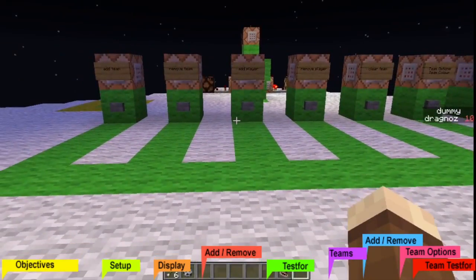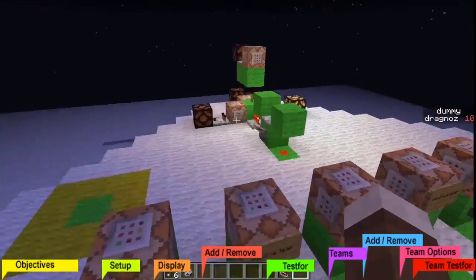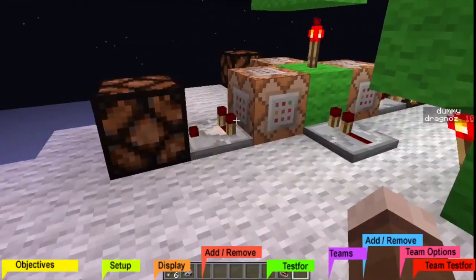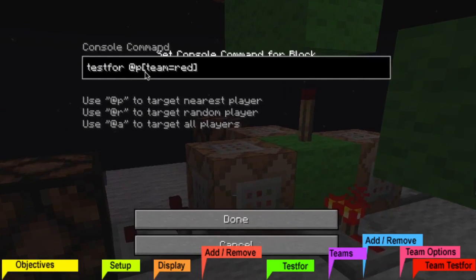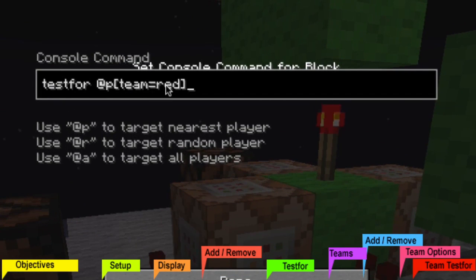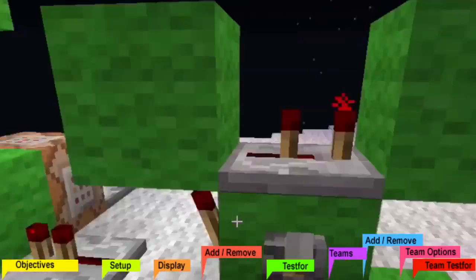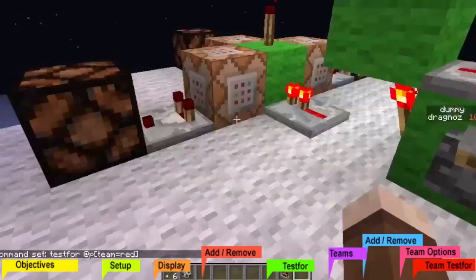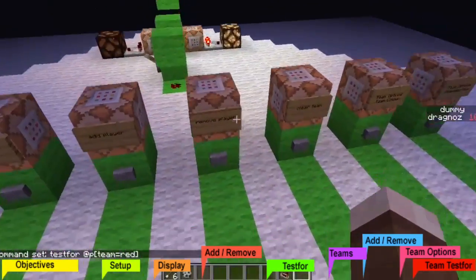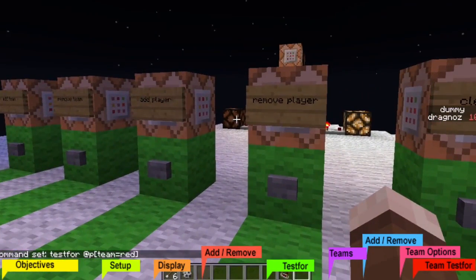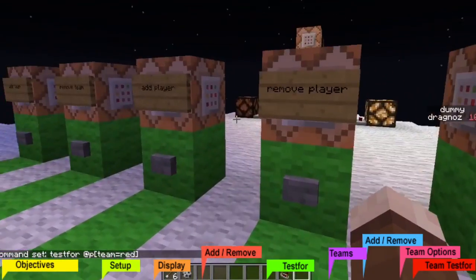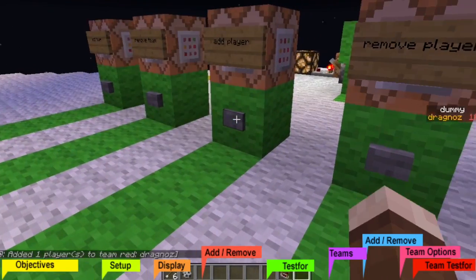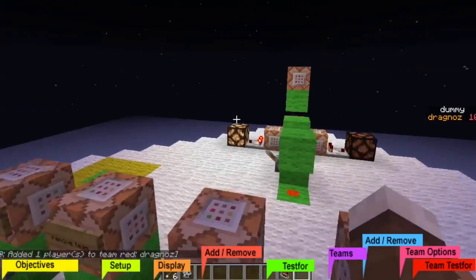Okay, so how to use the testfor command for the teams. Now this is pretty much straightforward. You can really only kind of do one, is team equals red. Okay, so testfor any player, or the closest player, who is in team red. So because I'm not in team red, this is not active. So if I add myself to team red, so have a look at the light over there. You'll see it goes on because I am now in team red.